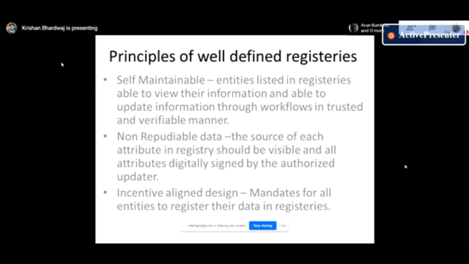The third thing they talk about is the incentive aligned design. As I said yesterday, a registry is not a registry unless a mandate is there. Otherwise, it's a simple database. At the technology level, it's all database with certain more features. But the very common thing which differentiates a registry database from the rest of the databases is mandate, regulations, those things. So there should be a mandate for all the entities to register their data in registries, whether it is an incentive aligned mandate or a compulsory mandate, that depends.